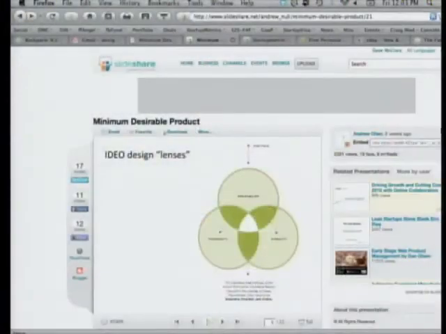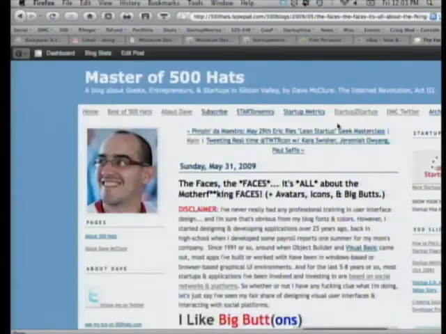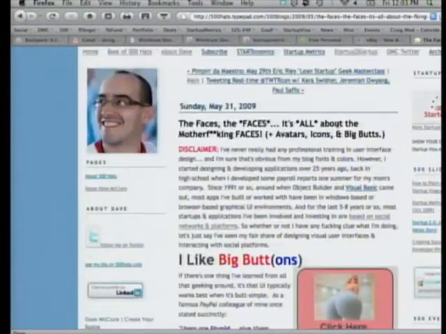It's very situational. If someone could flip back to the screen here real quick, I want to show one other post, which is guaranteed to offend. So another post that I wrote a while back, which created quite a bit of controversy, was one called The Faces, it's all about the motherfucking faces, or avatars, icons, and big butts.